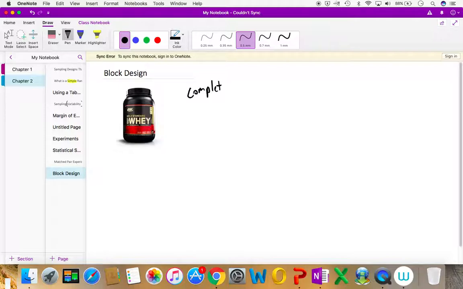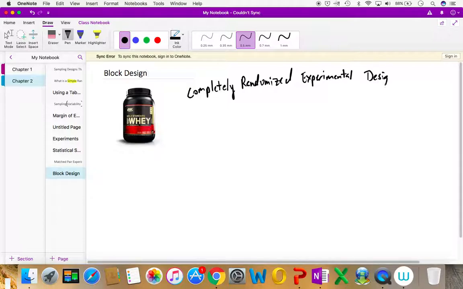So in a completely randomized experimental design, let's say we have, at the local gym, 30 subjects that we're going to use. And again, we're just seeing whey protein versus, we'll say, building muscle mass. All right, I want to see if taking this will build my muscles.